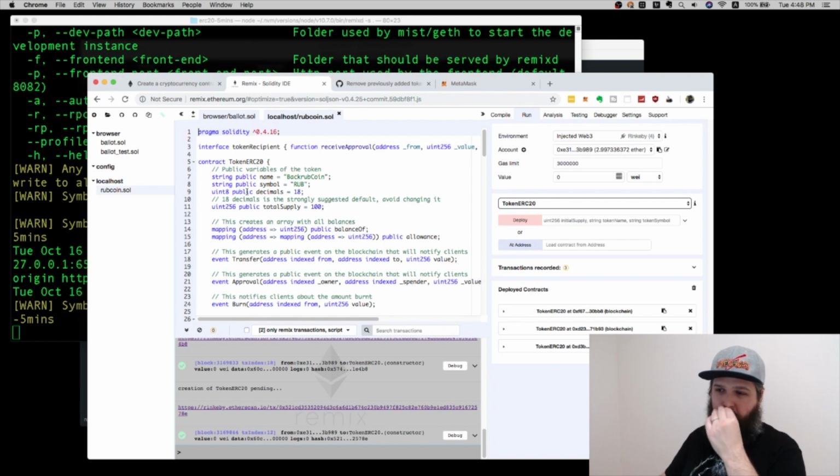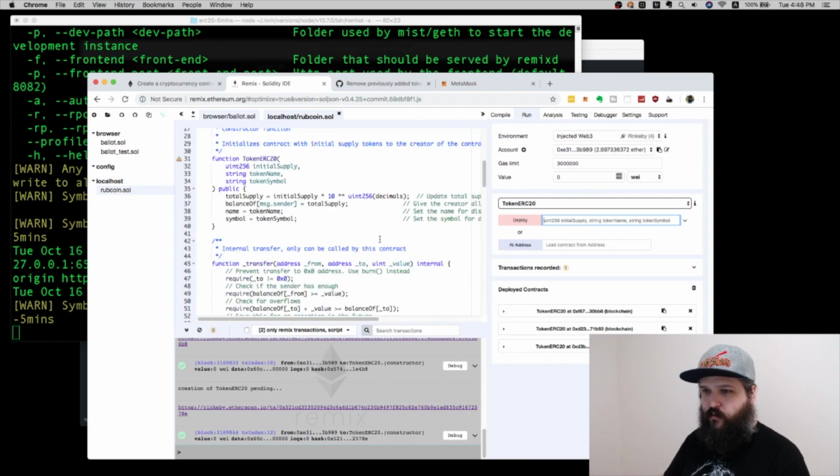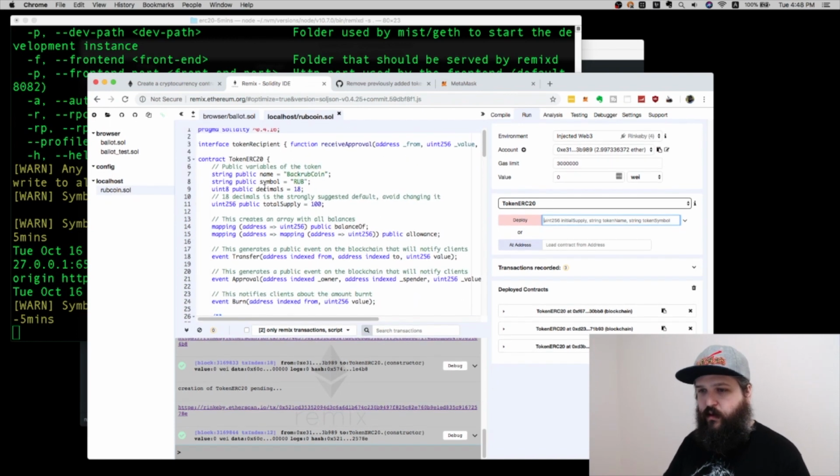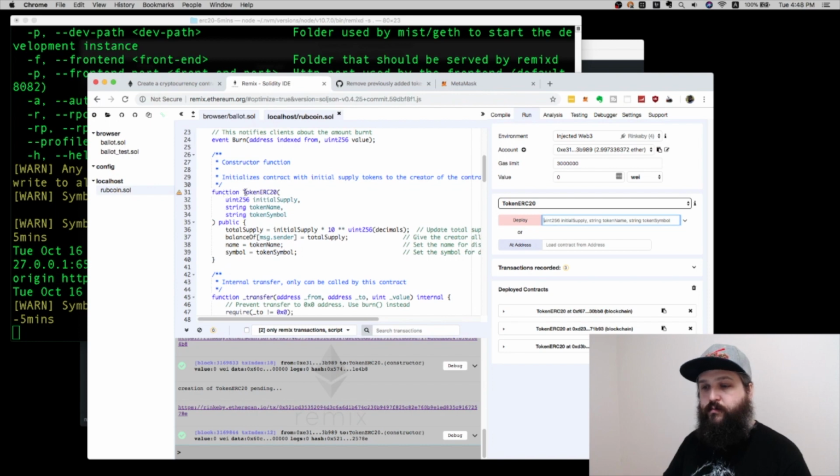So we've got the rub coin here. It's got the edits that we just made. And over here we see a deploy function. Let's take a look at the deploy function real quick. So this function, which is named the same as our token class here, TokenERC20, that's the constructor. So this is the function that gets called when you deploy the contract. It takes 3 arguments: the initial supply, the token name, and the token symbol.